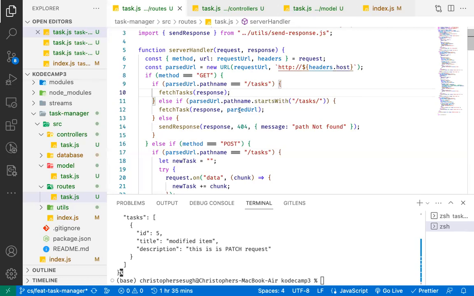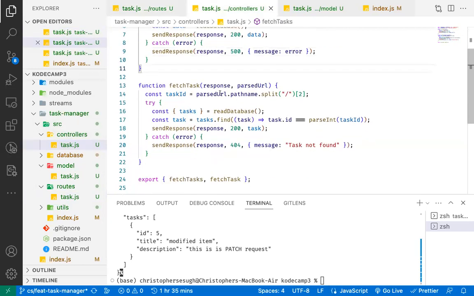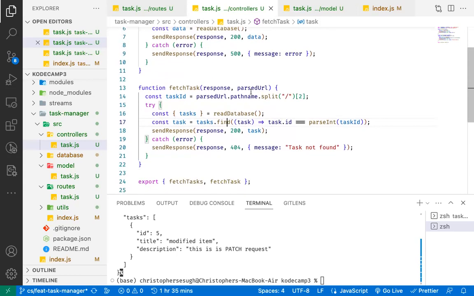You don't need to think about what you need, because when you look at your functions, you need this parsed URL and you need this response object. So where are you going to get it from? You're just going to pass it as an argument to your function, then access it as a parameter, then use it. So you don't need to think too much. When you copy it, you know what you need.